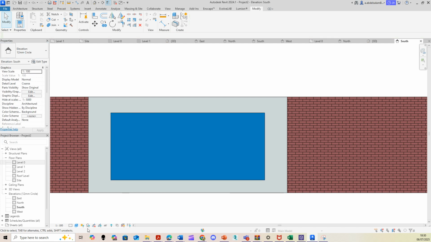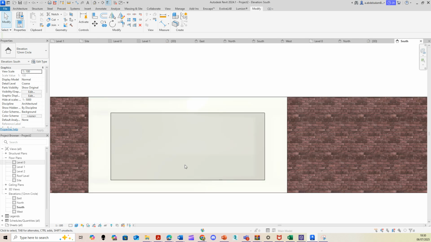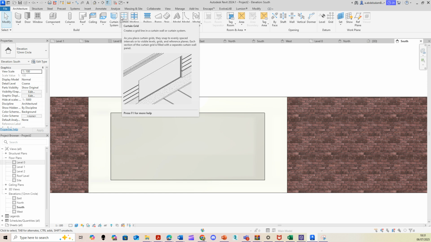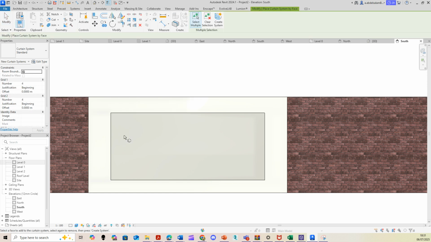Let me change that to realistic. Okay, and then let's say that you want to add some mullions in here. So if I go to architecture, you will find here something called curtain system, and you will find something called curtain grid. And this is really, really important.